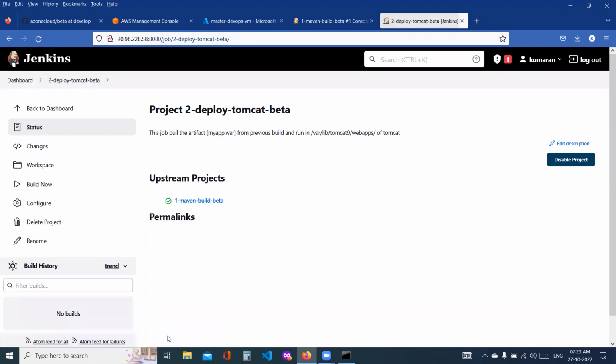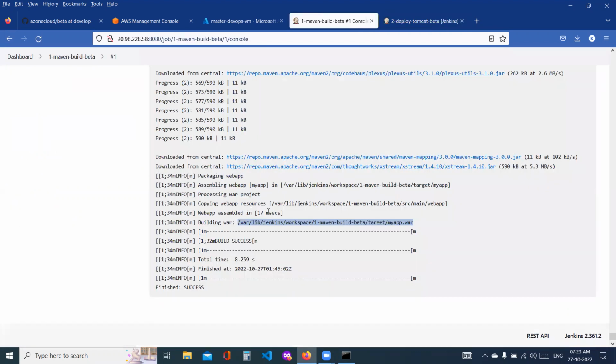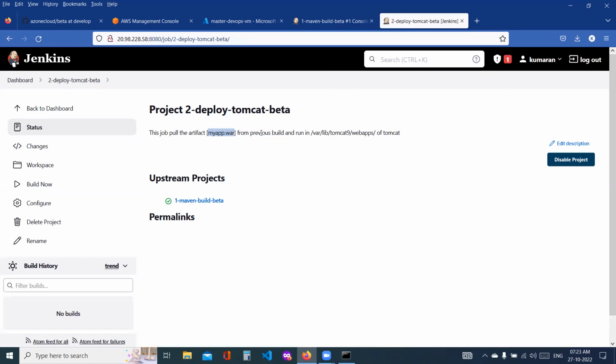Apply and make the changes. Participants are able to relate what I have done. I have pulled the artifact from where? From Jenkins build, first job. On the first job I pulled and built it in Tomcat 9. Is that okay, participants? Are we good? Are we good now? Yes, Kumar.